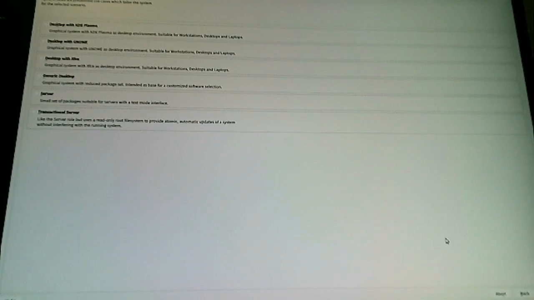Okay, here you choose your desktop. System roles are predefined use cases with tailored system scenarios. Desktop KDE Plasma, desktop GNOME, desktop Xfce, and generic desktop: a graphical system with reduced package set. This is a base for customized software selection. So it's like a bare bones type of desktop. Server: a small set of packages suitable for servers with a text mode interface. And transactional server, like a server role, but it uses a read-only root file system and provides automatic updates of the system without interfering with the running system.